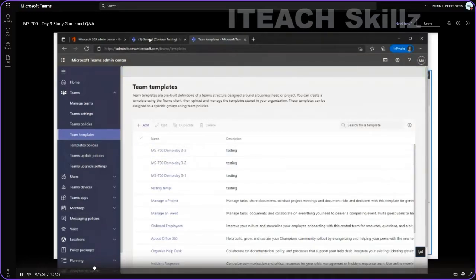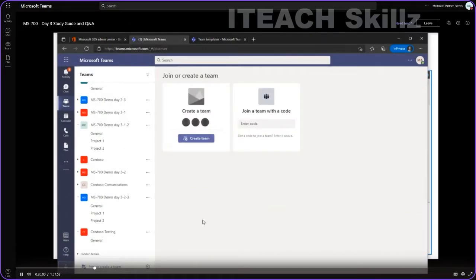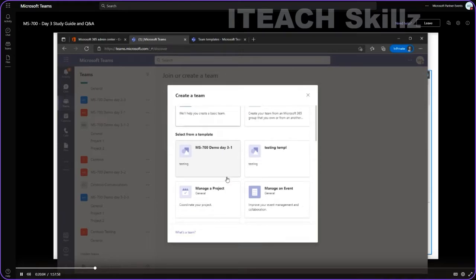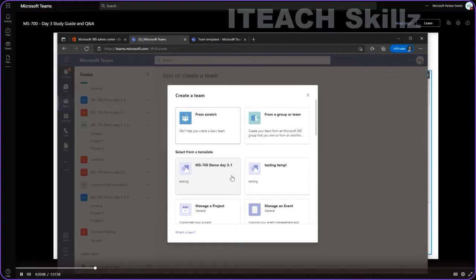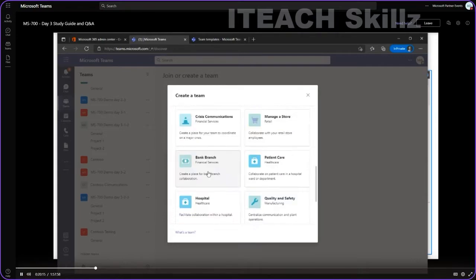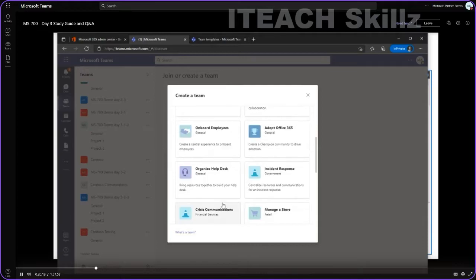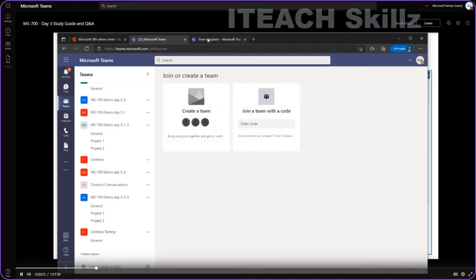So I'm going to go ahead and go to my teams now. I'm going to click on join or create a team. And from here, I'm going to be able to select that template. Of course, it's not available yet. It might take a couple of minutes for it to show here. So we're going to have to wait a little bit so that we can select that template. Okay, let's give it time so that it can show.